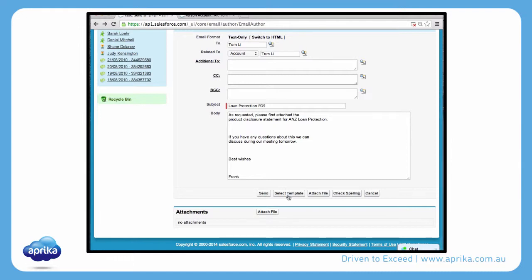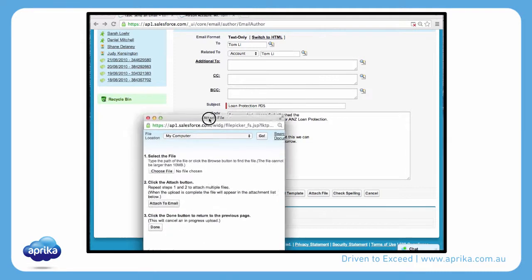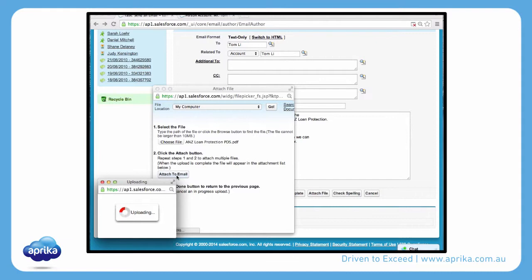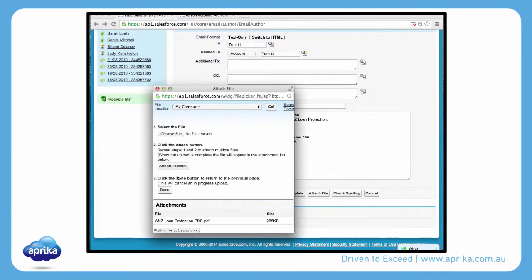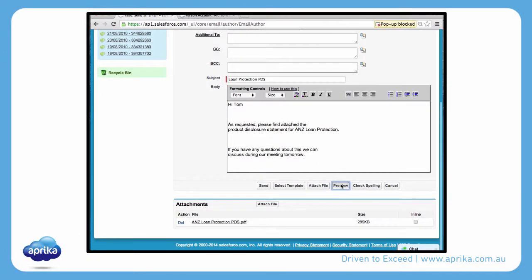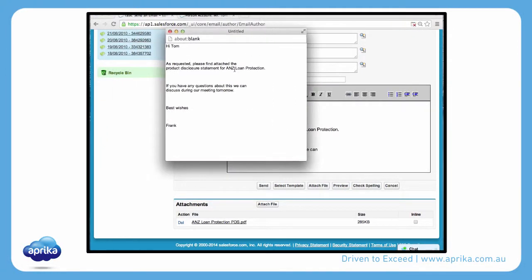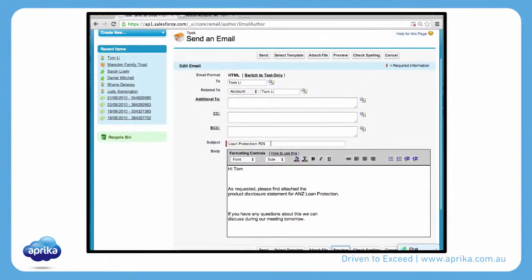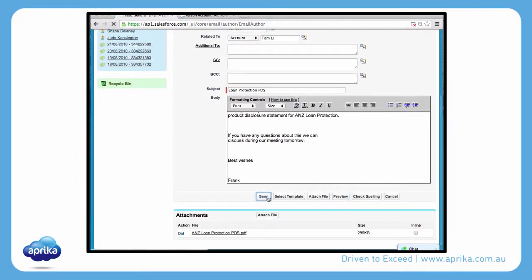At the bottom of the page, we can choose to select from an existing email template, attach a file to the email, and check our spelling. In this case, let's attach a file. We can also preview the email before we send it. This is useful to do if you are using merge fields in your email. Now that everything is ready to go, let's hit send.